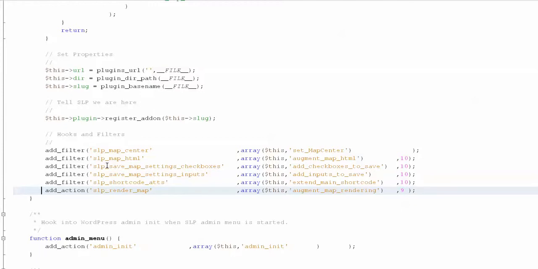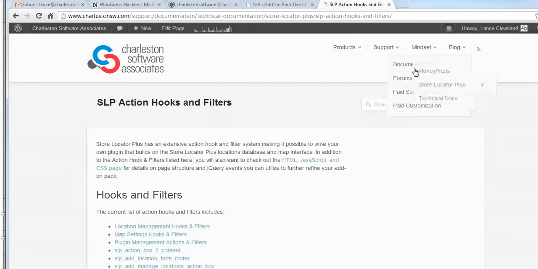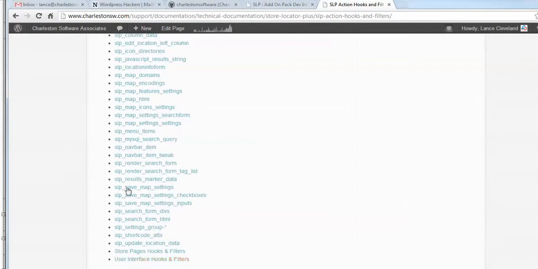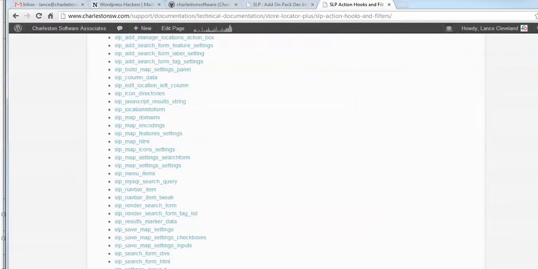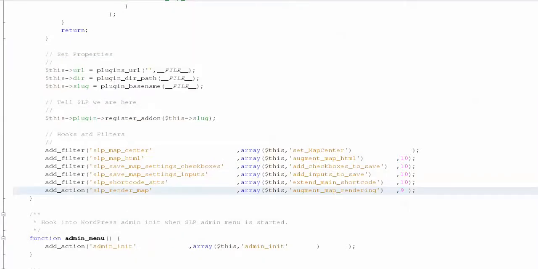These are all hooks and filters that if you go over to the documentation on the main Store Locator Plus website and you go to technical docs, under support, documentation, technical docs, you will find buried inside of there the hooks and filters all listed here. I've started to actually categorize them because there are so many now that I'm starting to break them down into location management and map settings and plugin management and that sort of stuff. So that's where you find your guide to all hooks and filters. I do try to keep that up to date.